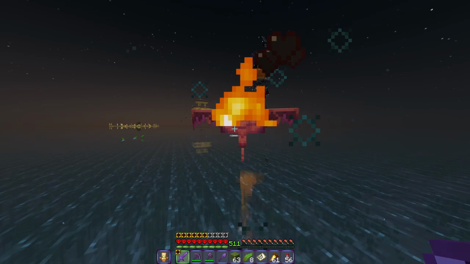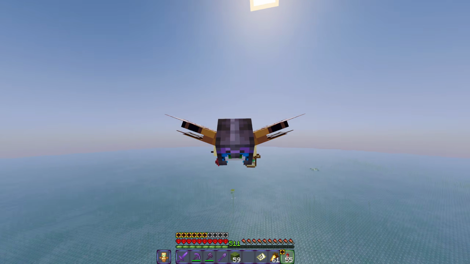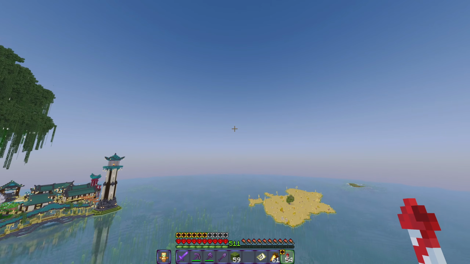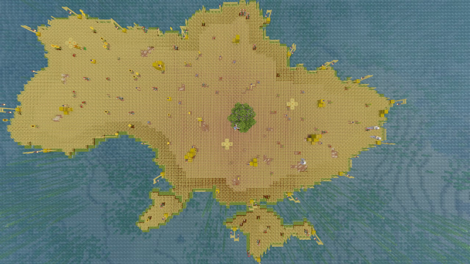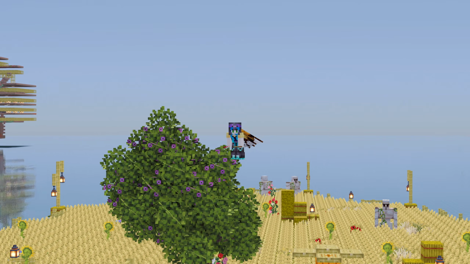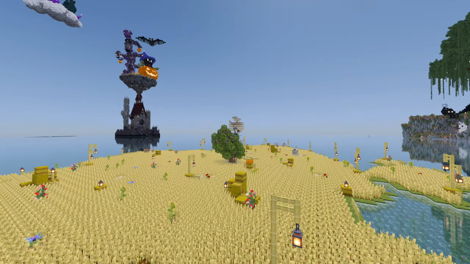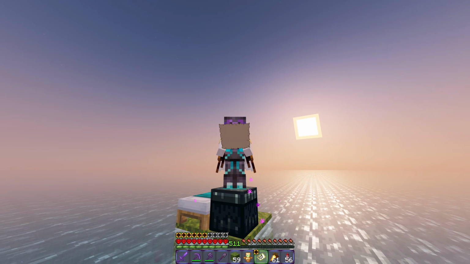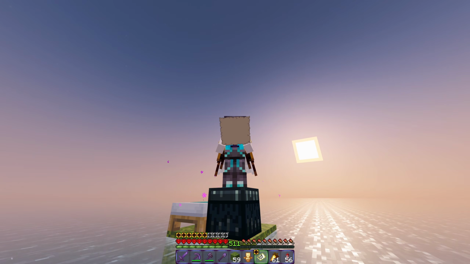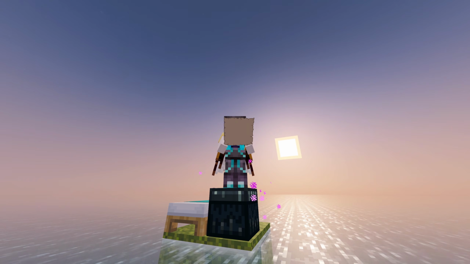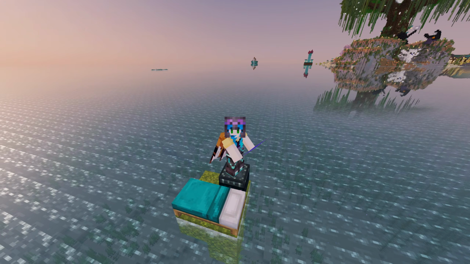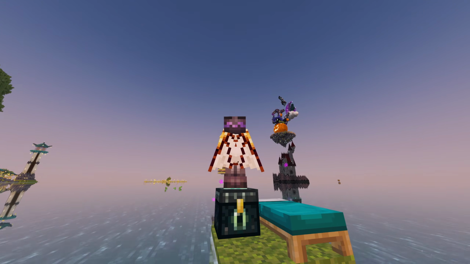So yes, today we are making map art, and I actually already did a map art project before, where I built the map of Ukraine. Please check it out, I think it's worth it. Today's project is a little bit different, because I will have to cover the entire map, which means I have to place more than 16,000 blocks, actually even more than that, because I will make a more complicated version.